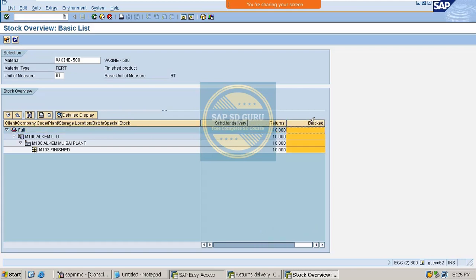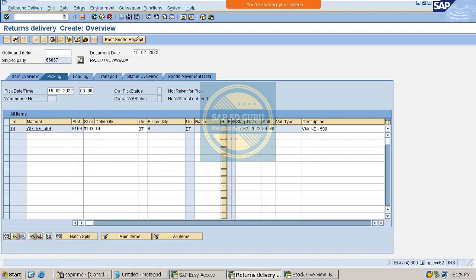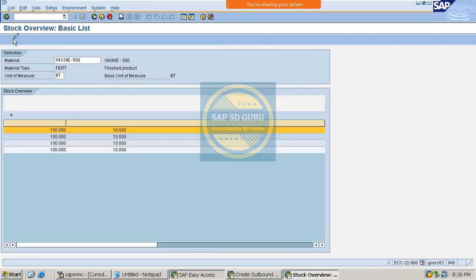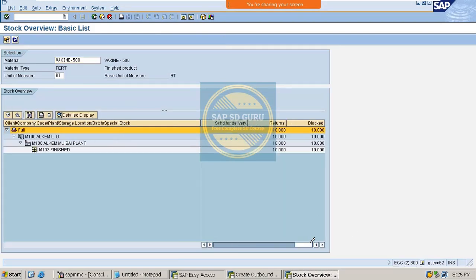What is this? The blocked stock is? Nothing, right? So let me click on post goods receipt here. So what will happen now? It will add to the blocked stock, right? See. Okay, so this is exactly the use of the return movement types 651, 653, 655 and 657, right? So I think you are clear with them. And if you have any queries in this regard, you can ask me now.